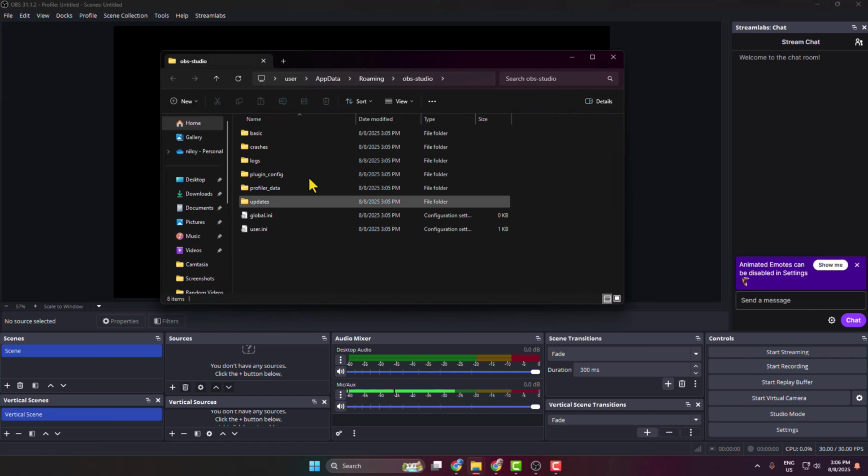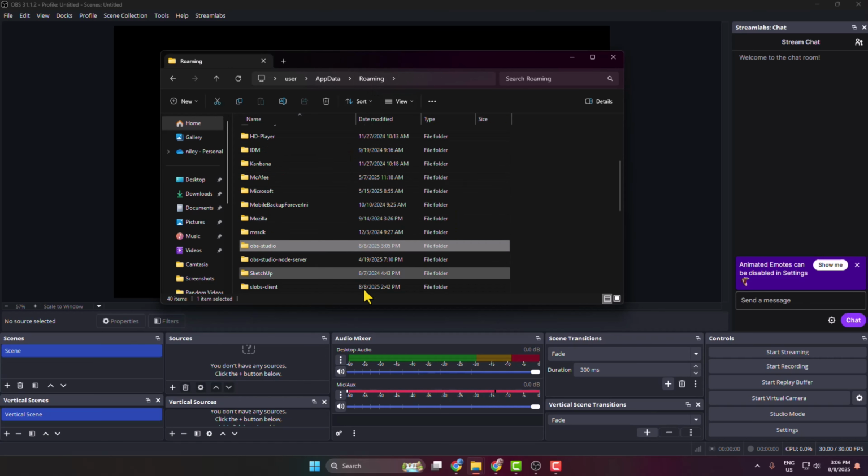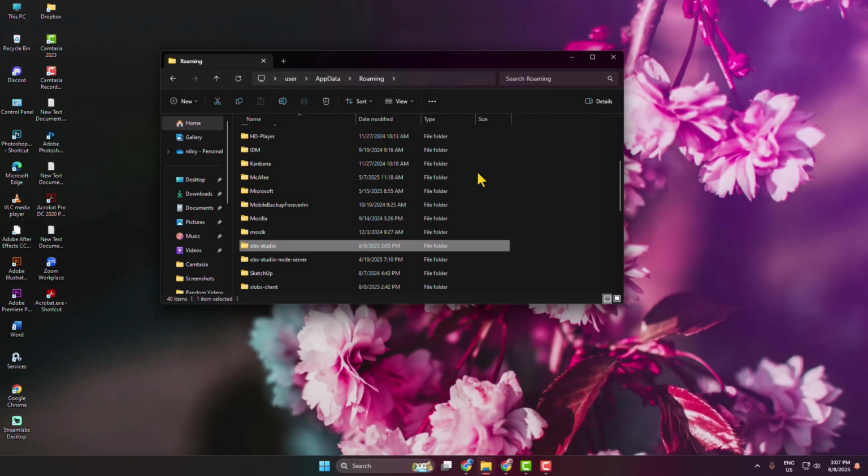folder. In this directory, you have to select Roaming, and under the Roaming folder, here you get your OBS Studio folder. Now exit your OBS Studio, and then you have to delete this OBS Studio folder.